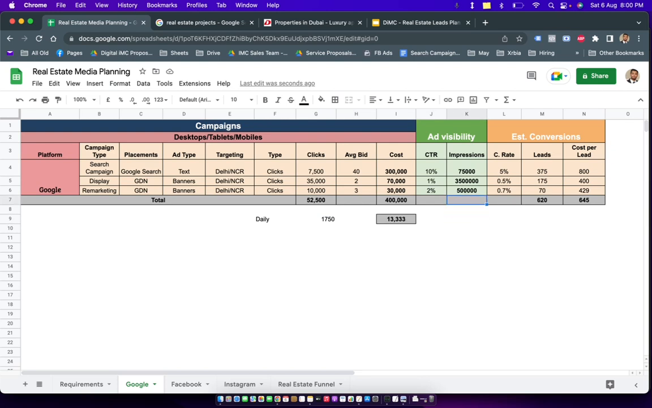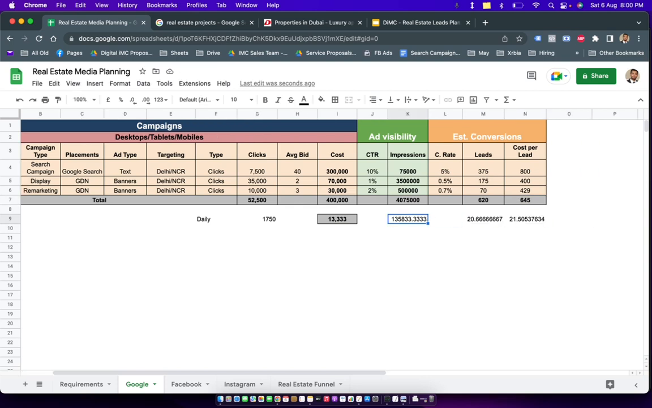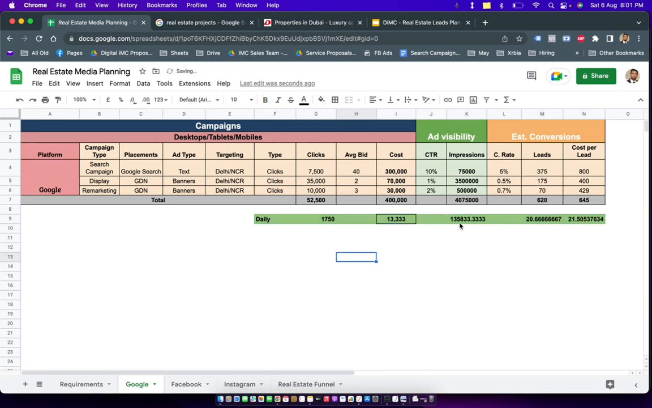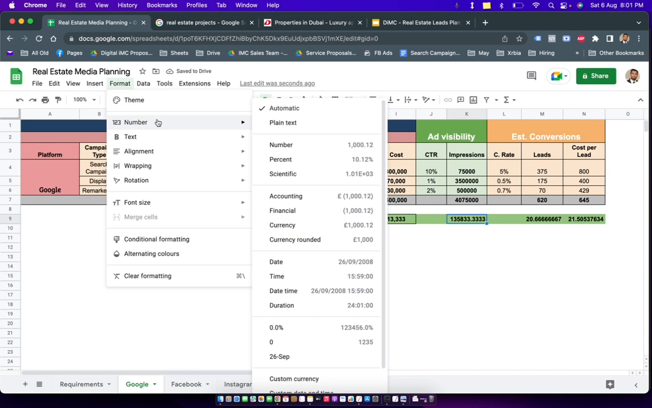All right. Now the impressions are going to be the sum of all these three numbers, and this is again going to be total impressions divided by 30, and leads are going to be total leads divided by 30. And even if I copy this number to here, I'll get the right number because the formula will follow. All right, I'm gonna make this background green like this and make it bold, and I should be formatting this to a whole number.